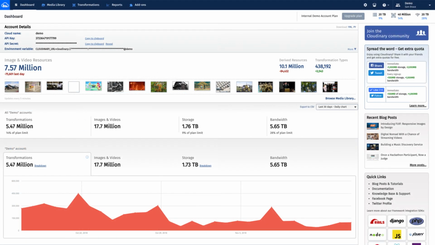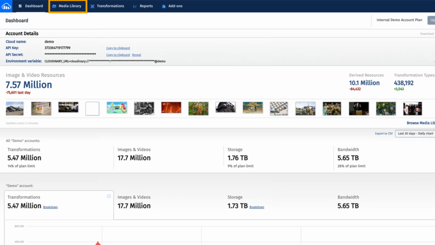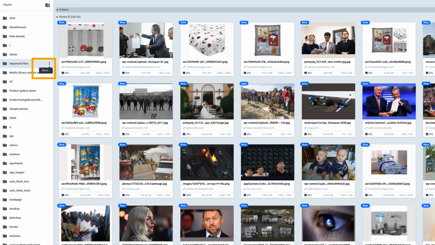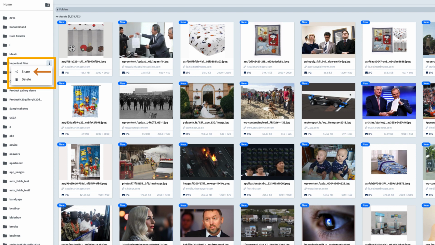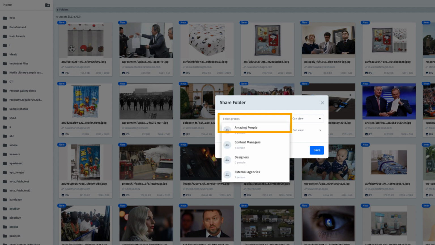Now that you have created a user group, you can apply permissions for a folder. First, go to the Media Library tab, then click on the More icon for your desired folder. Then click on the Share option. A pop-up window labeled Share Folder will open. In it, click the Select Groups field. A list of all the available user groups will display. Click on the desired user group.